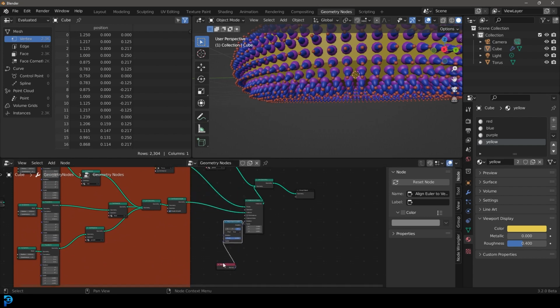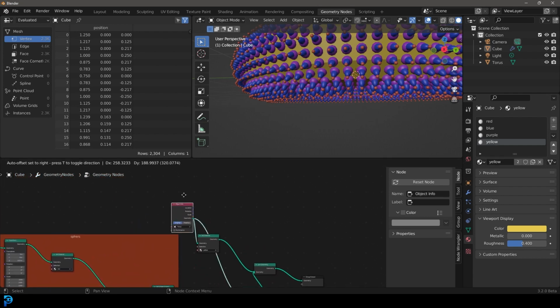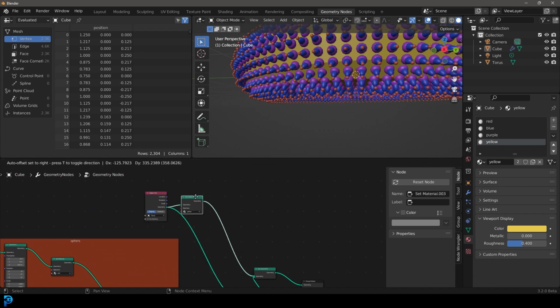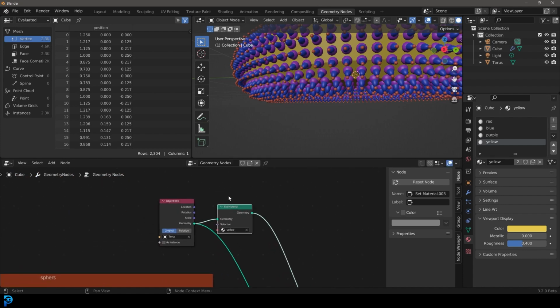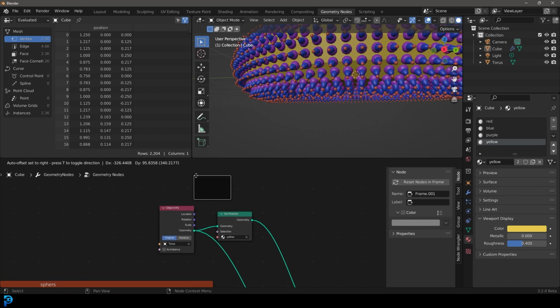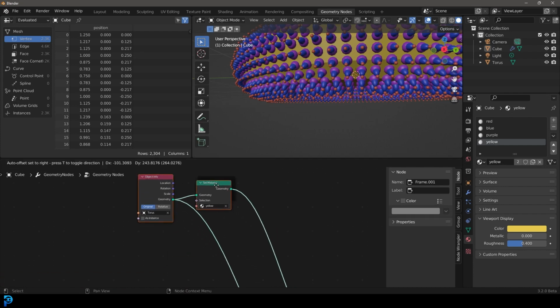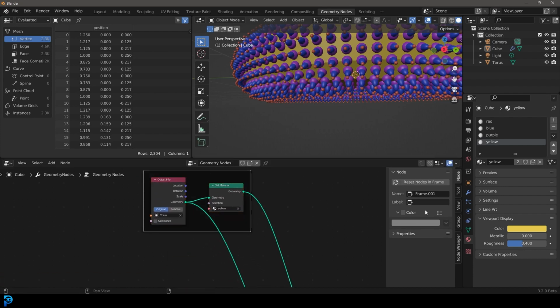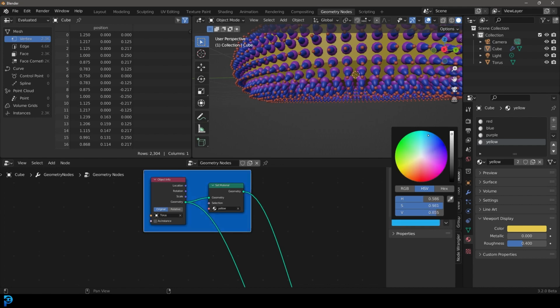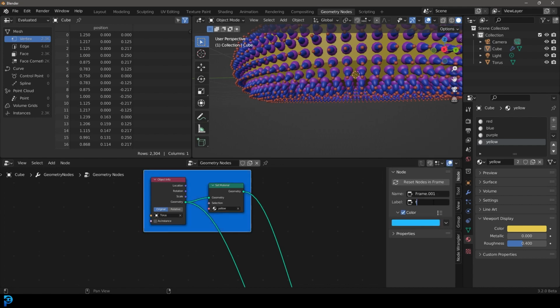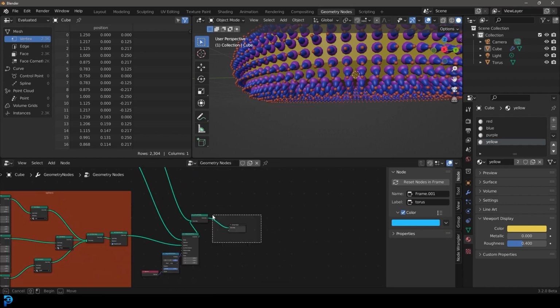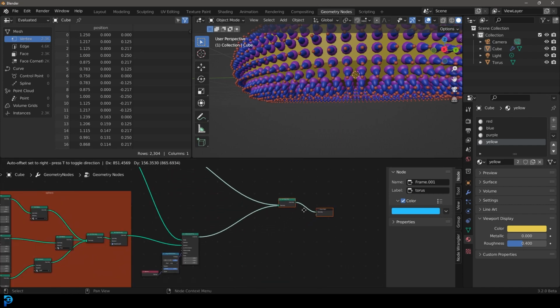These two can just stay over here. And then let's just take this object info, pull it up here along with its own set material. Let's just go Shift A, get another frame, place it over here. Take those two and just drag it on top of there and select that frame. And let's give this one a nice kind of blue, and let's call that Torus, like so. So there we have the torus, and let's just drag this join geometry and output node up a bit.